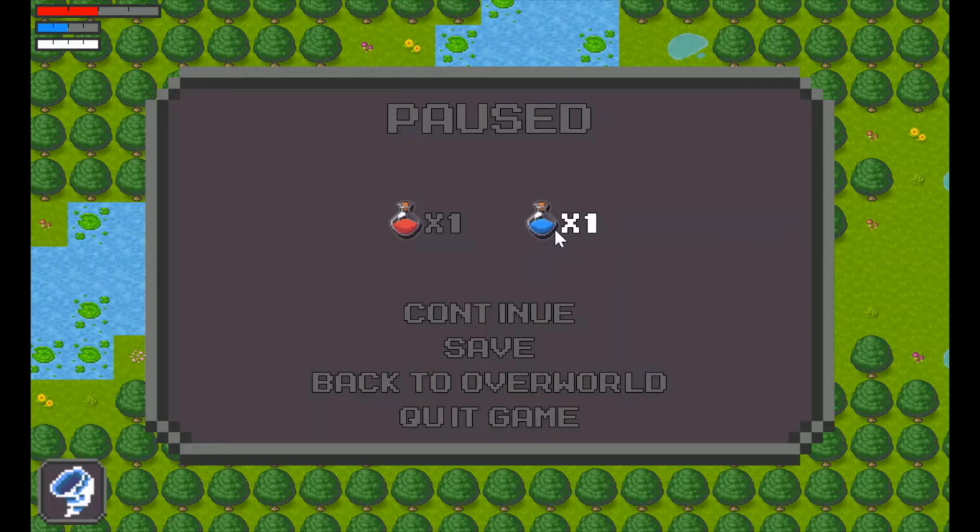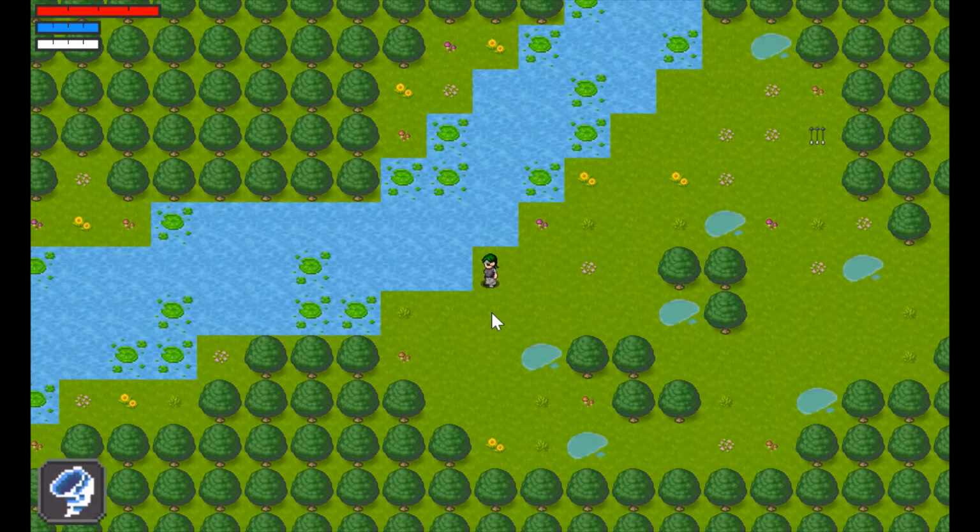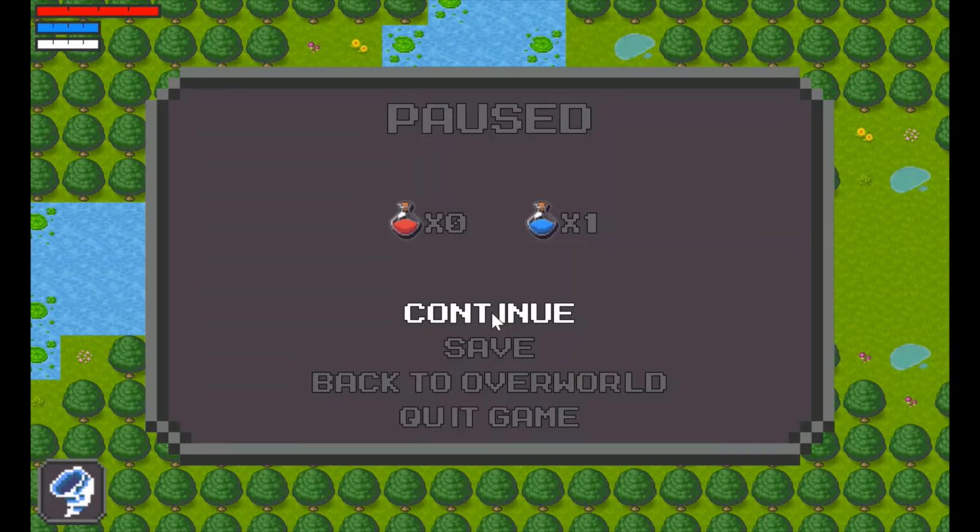Inside, you can see how many health potions and mana potions you have in your inventory, and you can left click on them to use them. They each fully restore their respective bars. You can walk over mana potions and health potions to pick them up, and they will be inside your inventory waiting to be used.